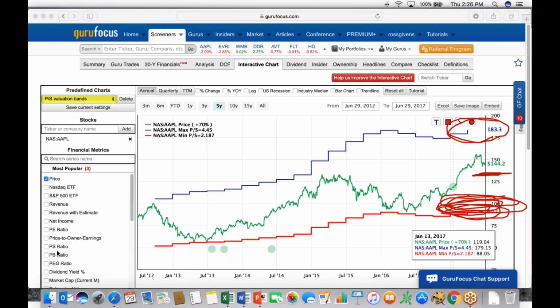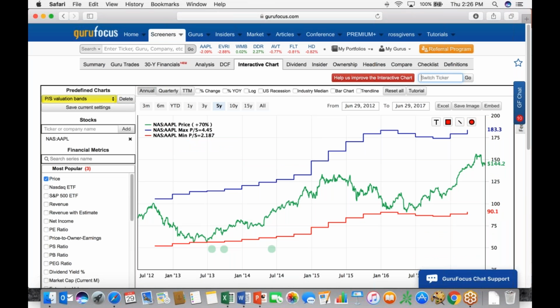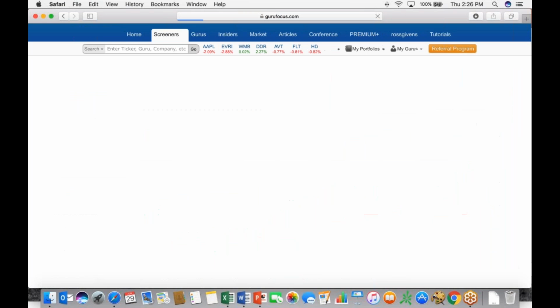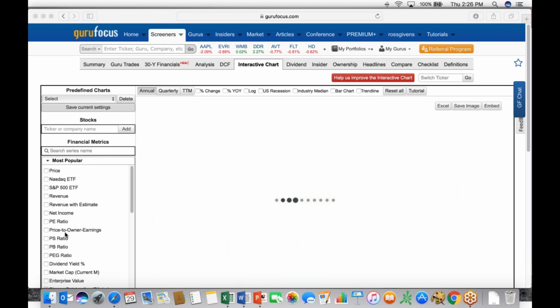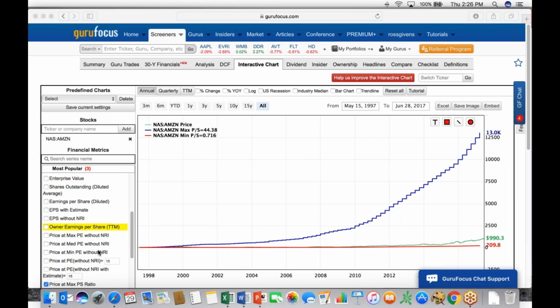And where I've found this to be the most useful, I'll give you guys a free hint, something that used to work, is the stock Amazon. It historically traded right at 2 times sales. And I'll prove that to you in a second if I can.